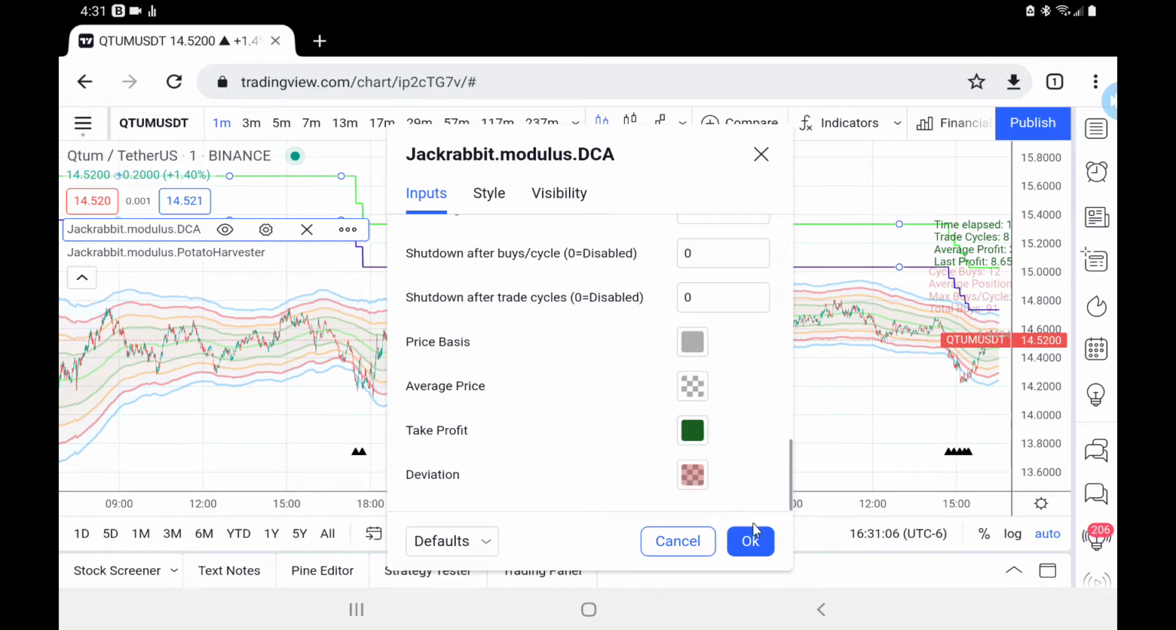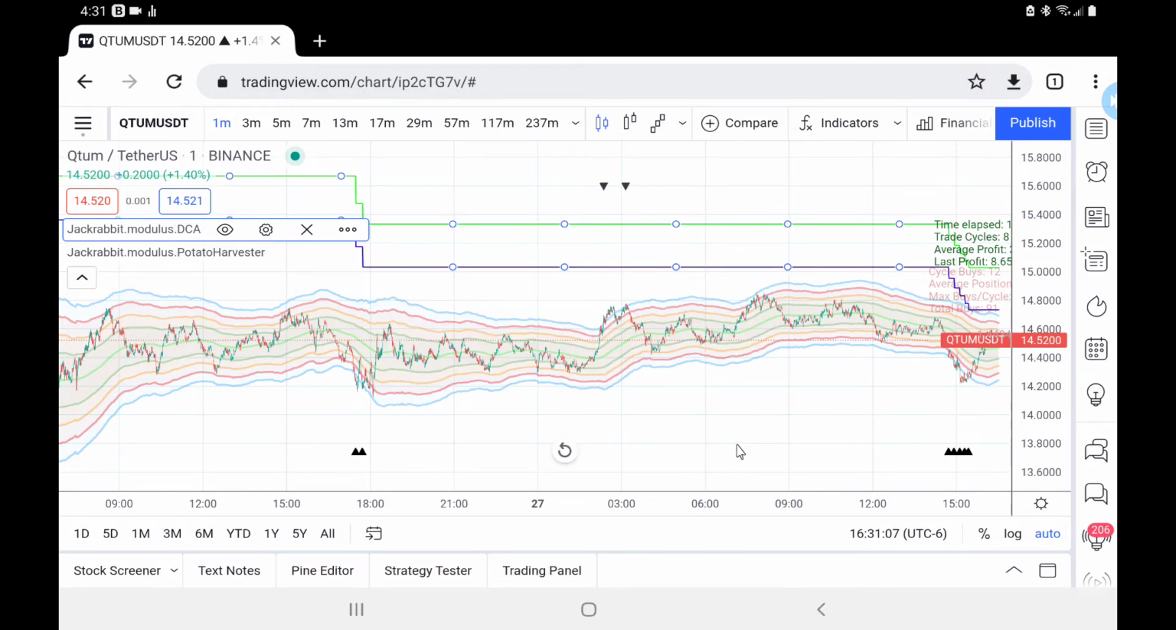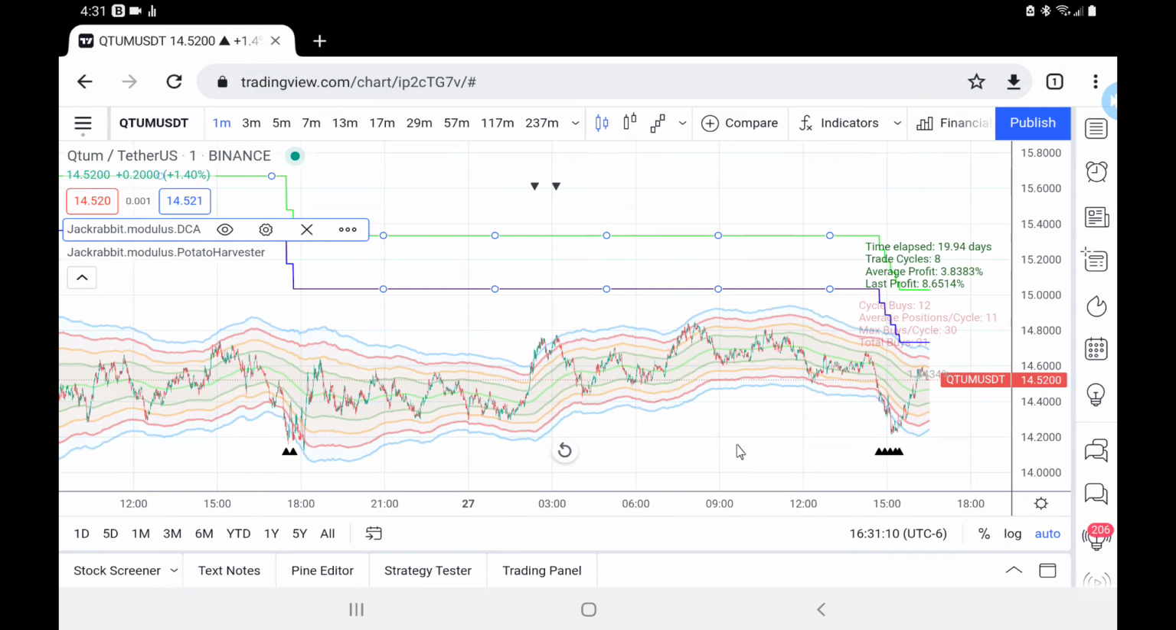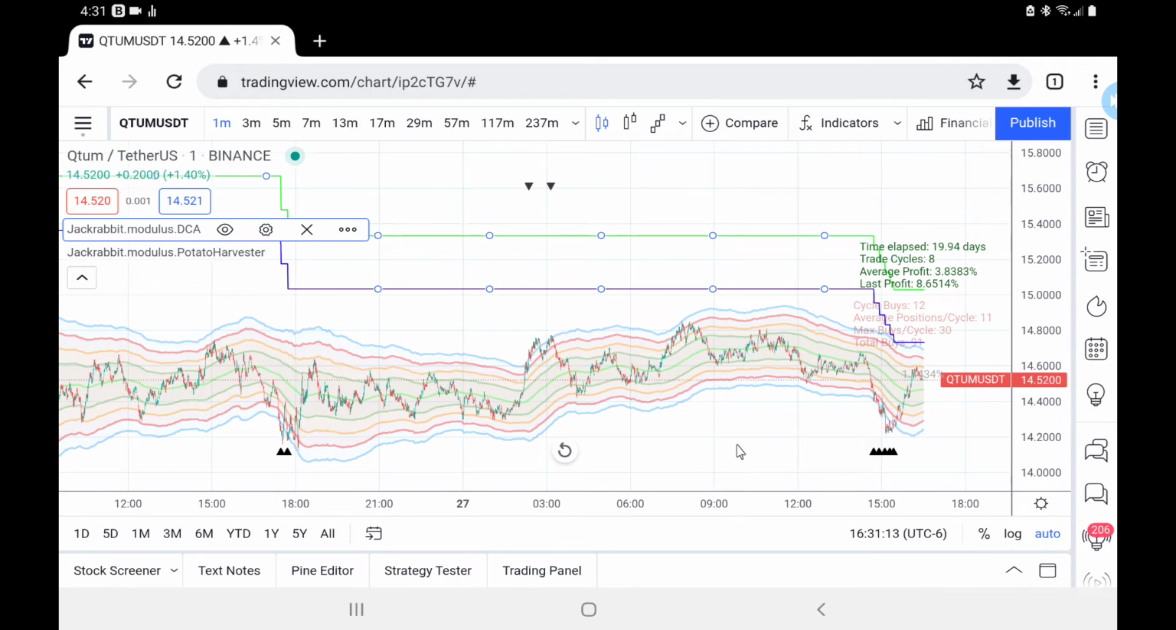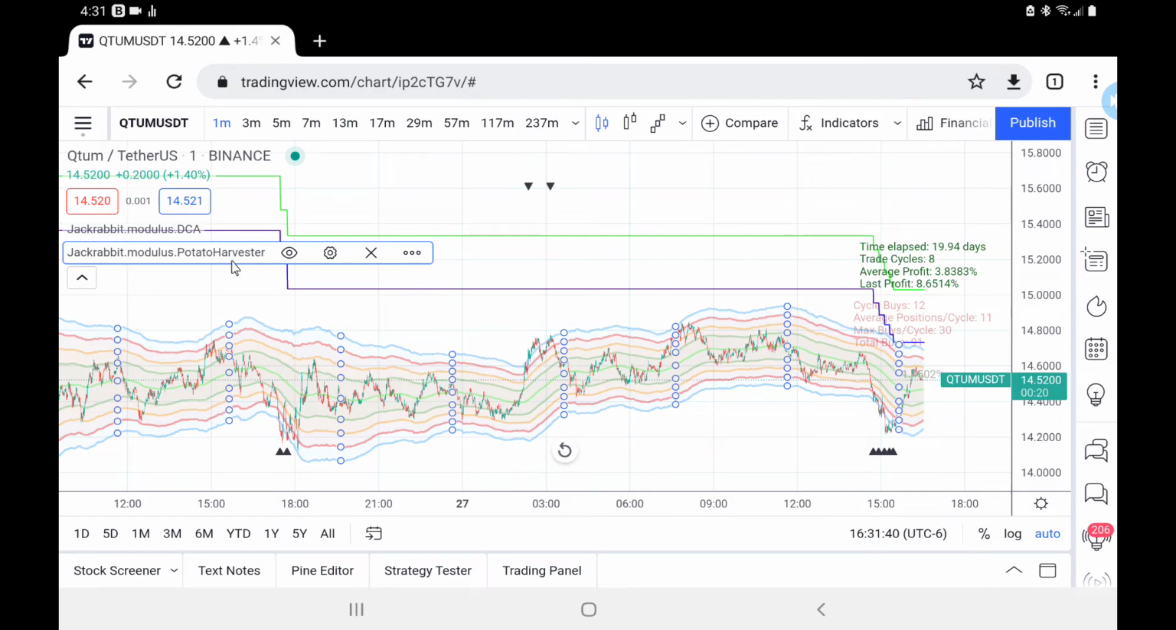There we go. Now let's see what we have for results. And then we're going to do some more tuning. Not bad. 3.8%. 8% last profit. That is quite nice. 30 maximum positions with an average of 11. That's a little steep, and we might be able to do something about that.